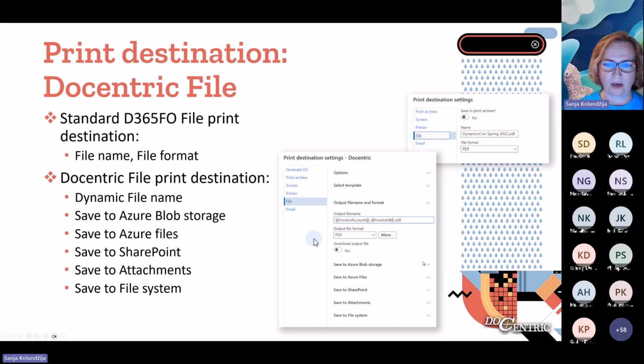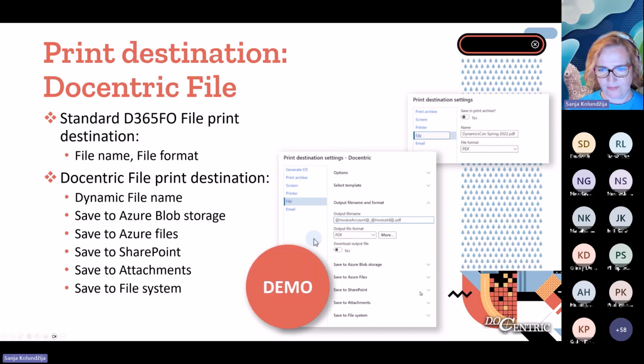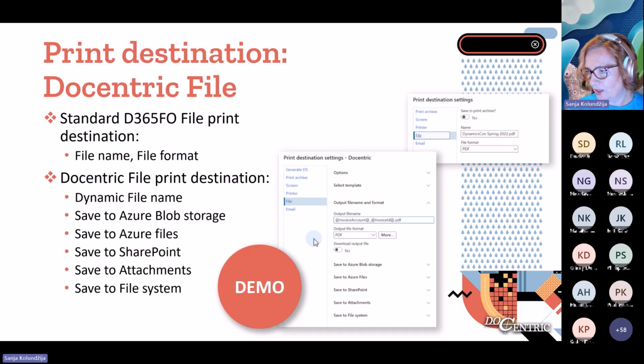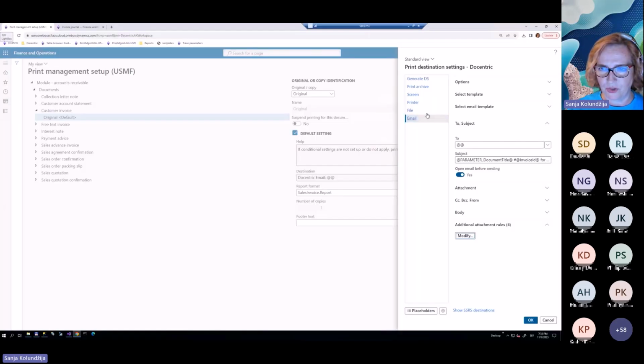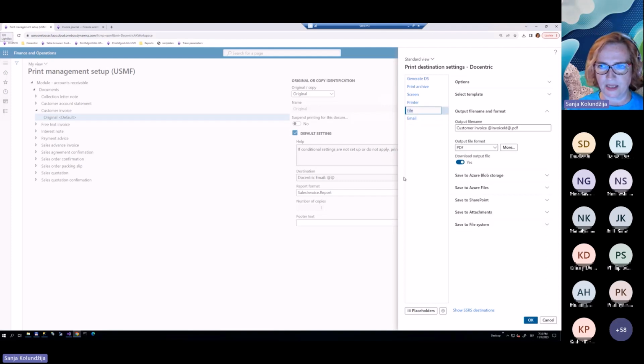Other than that, I think in our backlog we have ideas for the next several years. So let's see this in action. I'm not really going to print, but I'm going to demonstrate and comment a little bit further. So let's see the file print destination.